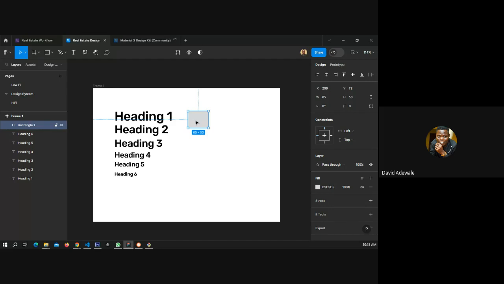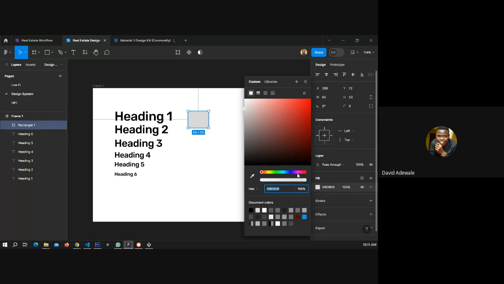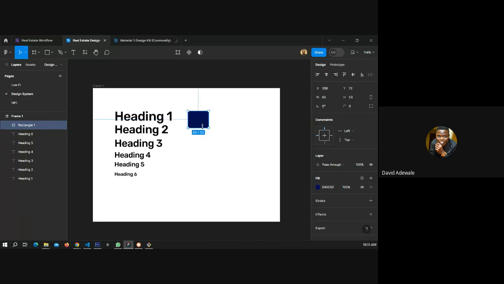Then we click on this, select the color you want. Let me just quickly pick up a color. And why am I using blue? I don't know. Then let me make this a little bit lighter. I'm just creating 2 color styles now.